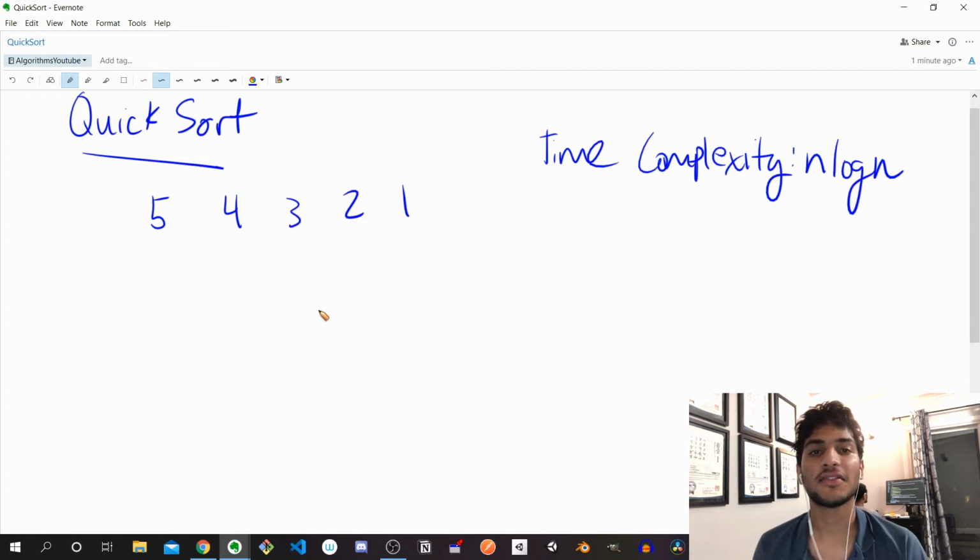Hey guys, in this video we're gonna learn about the quick sorting algorithm. And this is a very important sorting algorithm because, like merge sort, it has a time complexity of n log n, which makes it a really popular alternative to merge sort and something that you should probably learn or at least grasp the concept of. So without further ado, we're just gonna get right into it.